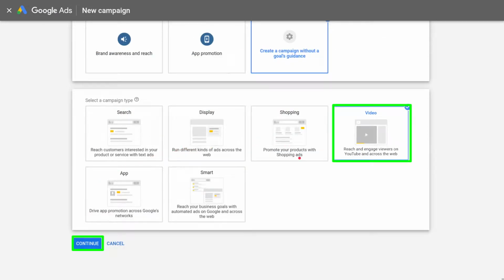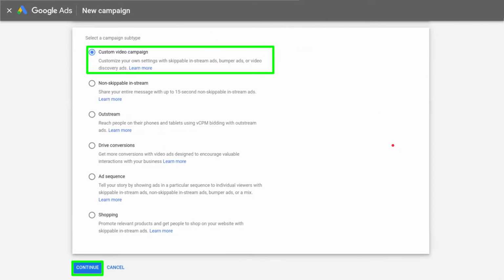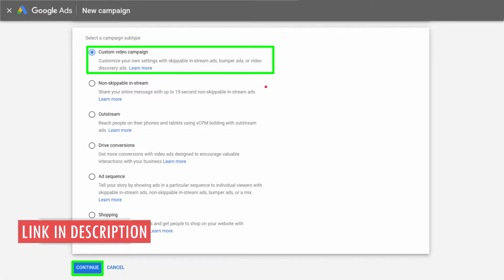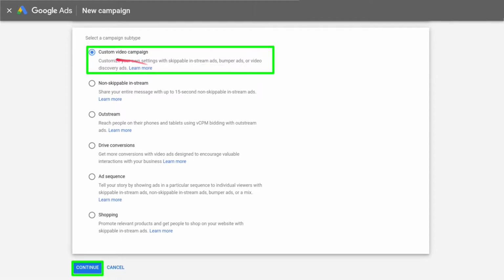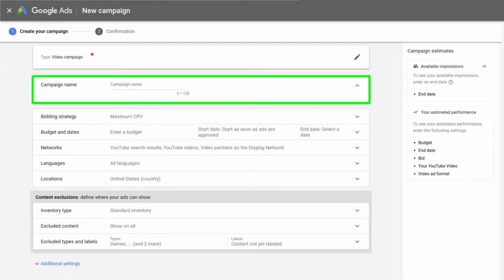Now here it's going to ask you what type of ad are you going to put together? Search, display, shopping, smart app. And of course, we're going to choose video and hit continue. Then these are all the different types of video ad formats. Go ahead and check out the links in the descriptions to some videos that take a deeper dive onto when and when not to use each one of these. Here, because we want to drive leads, we're actually going to use skippable in-stream ads. So we're going to select custom video campaign. And now we're actually inside of the campaign building interface.